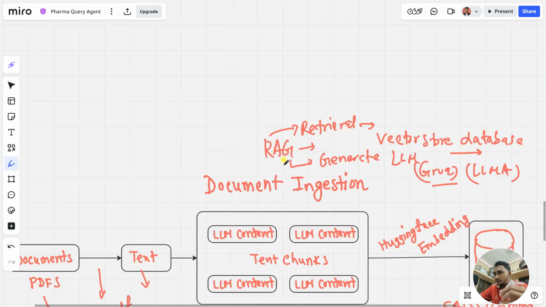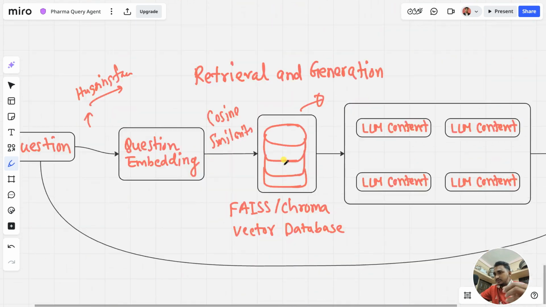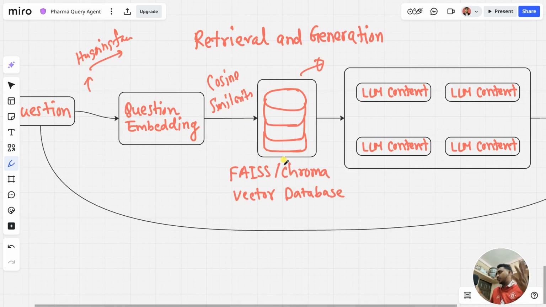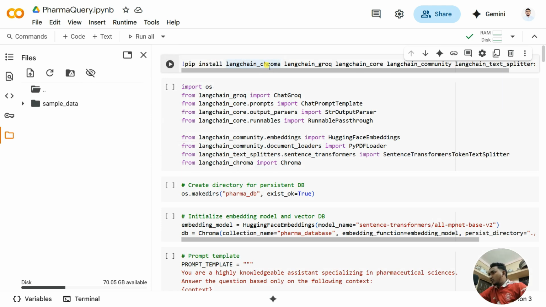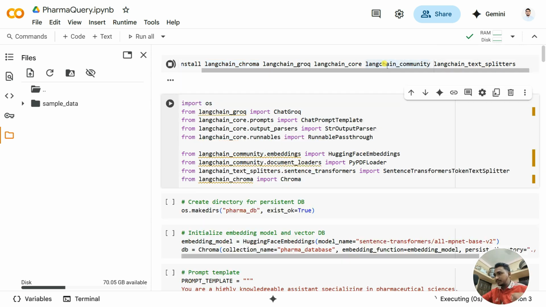Now you simply go to Google Colab. You can use your own machine as well, but I'm just going to use my Google Colab. After that, you also create an interactive UI using the Gradio library. So let's start and go to our Google Colab. Right now we are in Google Colab. Let's first install the required libraries. First you install LangChain Chroma, then LangChain Groq, LangChain Core, LangChain Community, and LangChain Text Splitter. Let's press Shift and Enter.